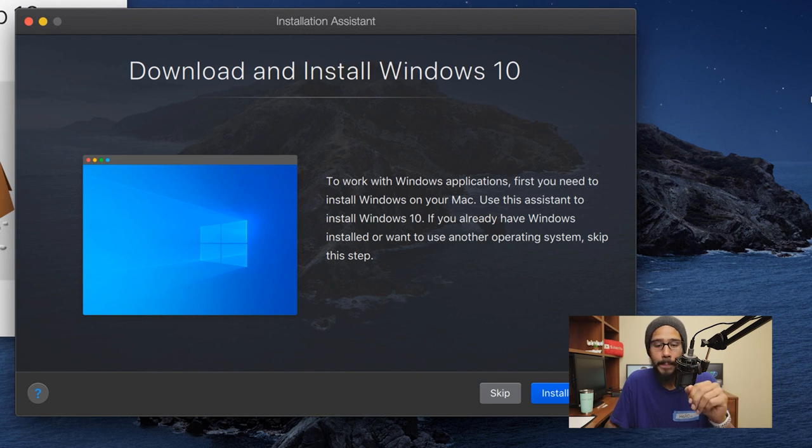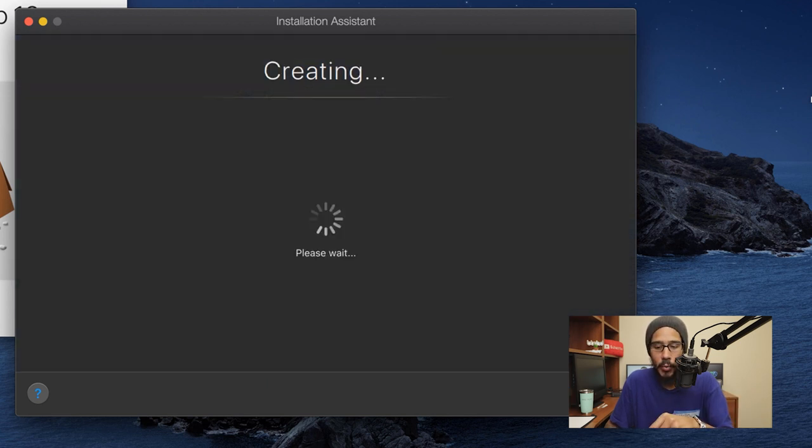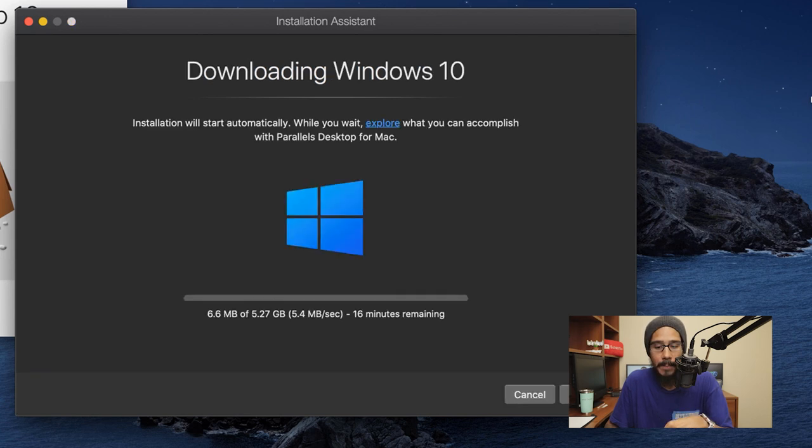Now, this is pretty cool. It's going to download and install Windows 10. You are able to skip this if you want, but I wanted to see how everything was going to work out. So I clicked on install Windows, and it's going to start creating the Windows 10 virtual machine for me. It's going to start downloading Windows 10 locally, which is around 5.27 gigs.